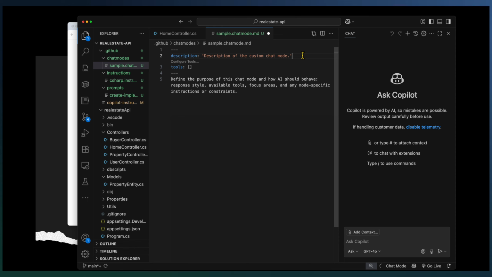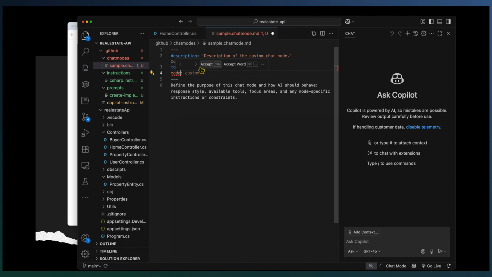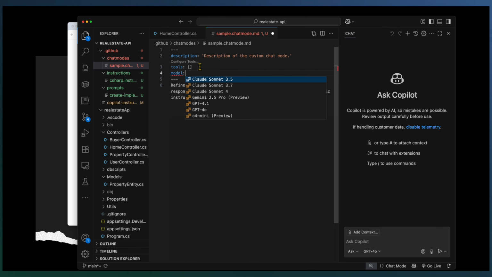By default, description and tools appear. The next one is model. I will be able to specify a model. Editing experience: when you say model, it lists down all the models supported.